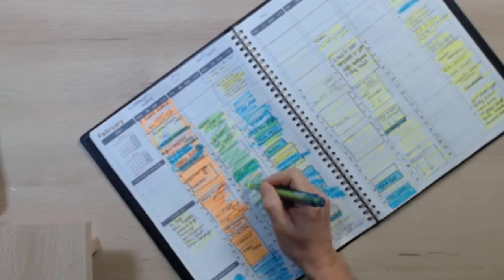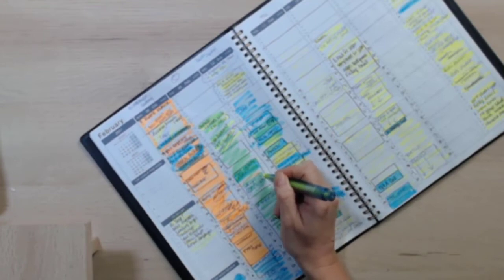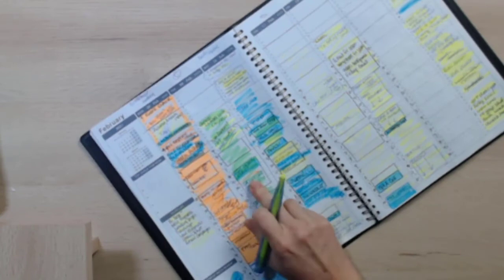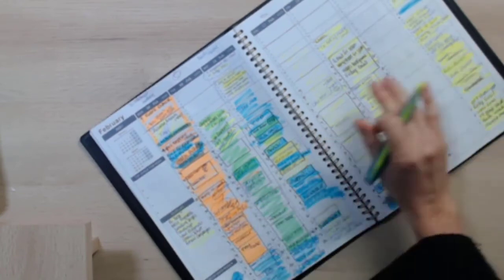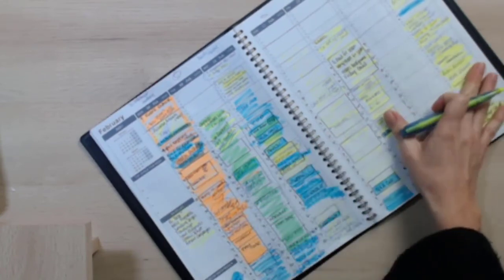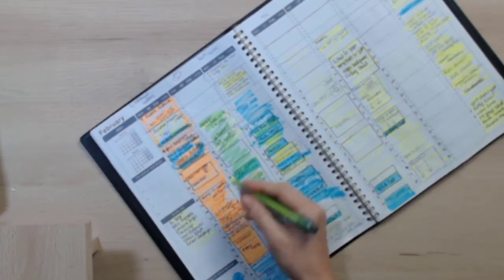I go through and go, did I do that? And if I didn't, then I make a decision right in that moment and say, I'm either going to do it right now, and if that's unreasonable, then I need to find out where else it goes. Where else on the calendar does it go? Once it finds a new home, then I cross it out and I can move on to the next.